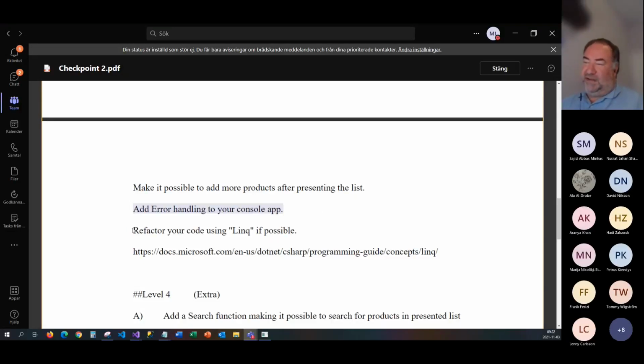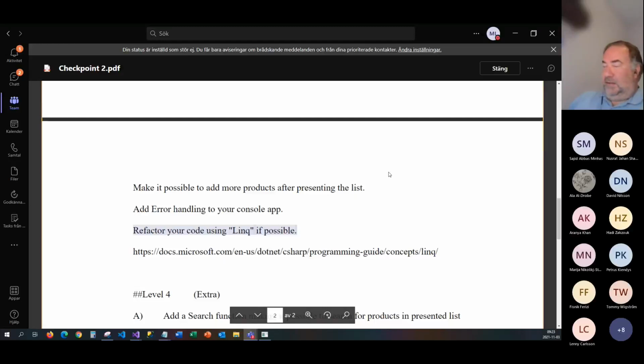And then it says refactor your code using LINQ. I've been showing you LINQ examples. So if you, for example, are doing the sum with the foreach loop, you could refactor it and use LINQ instead. So maybe you are using LINQ right away, so that's maybe no use for that. There's also a link to LINQ if you want to have some guidelines.